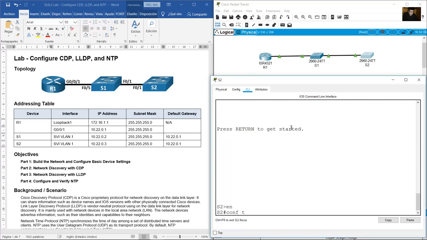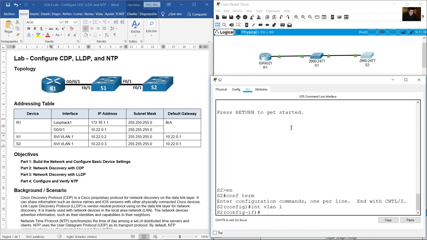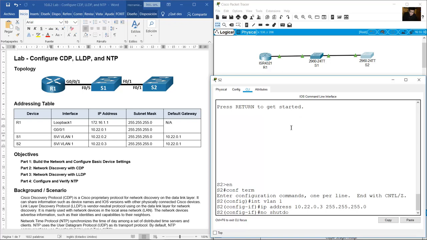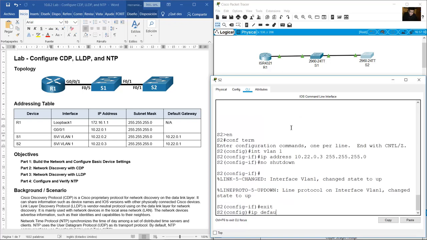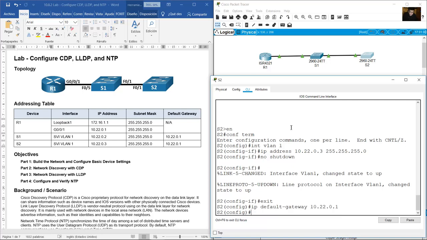S2, enable, configure terminal, interface VLAN 1, IP address 10.22.0.3, subnet mask 24, no shutdown, exit, IP default gateway 10.22.0.1, enter.